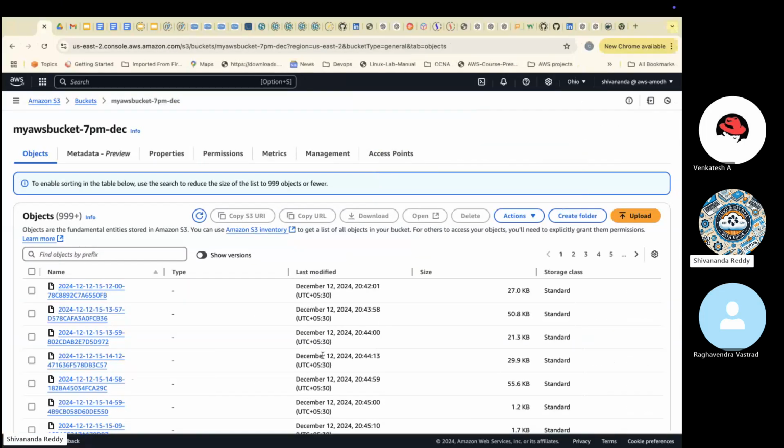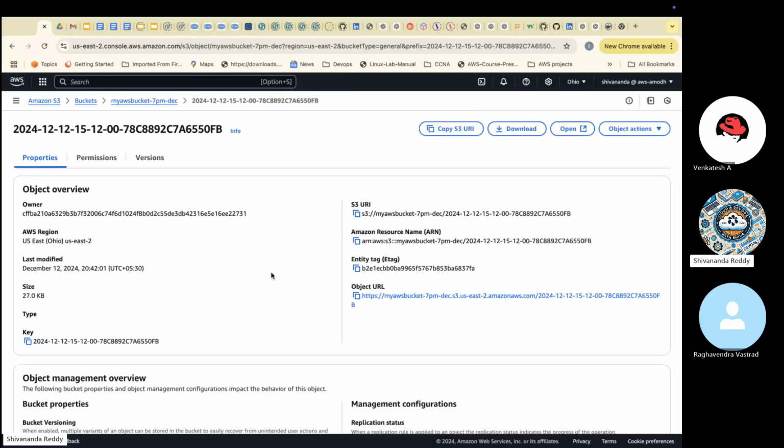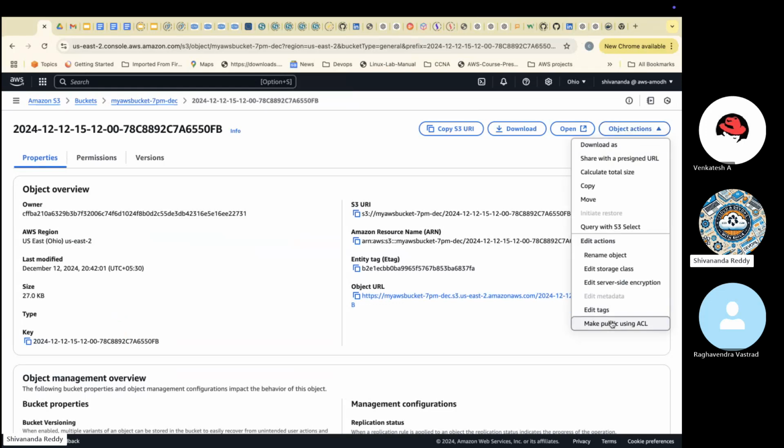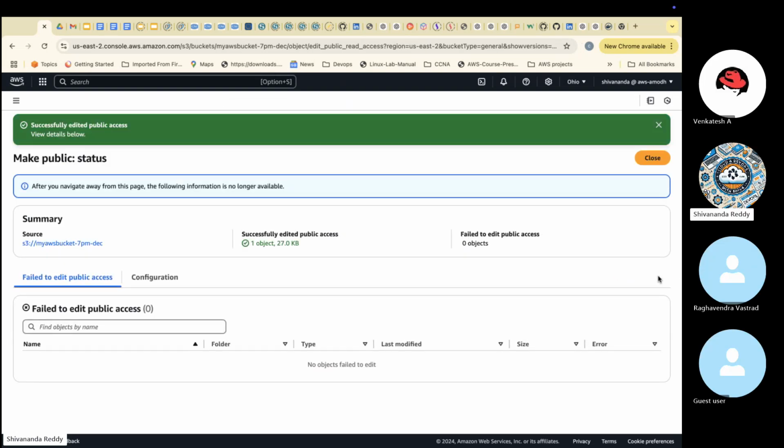Okay, so let me open this file. But we need to make this file public, so then only we can view this. So make public using ACL. Then make public. If I click on this, then I can see the data.